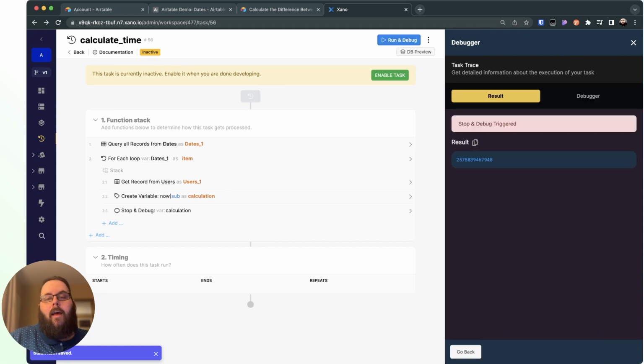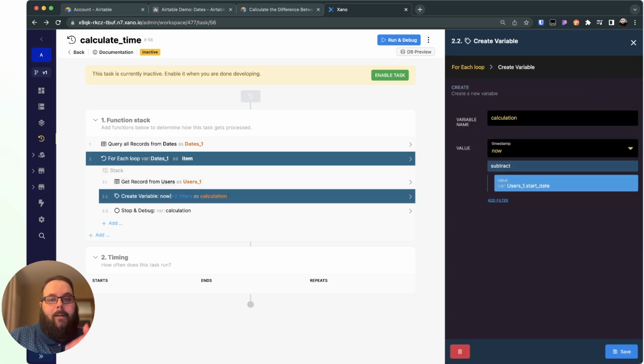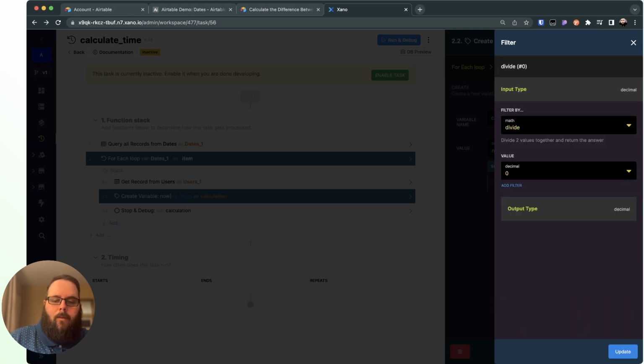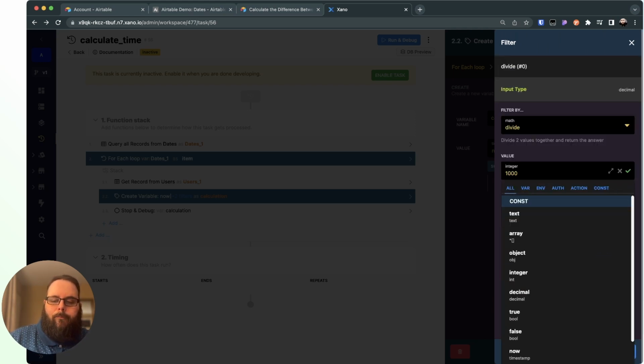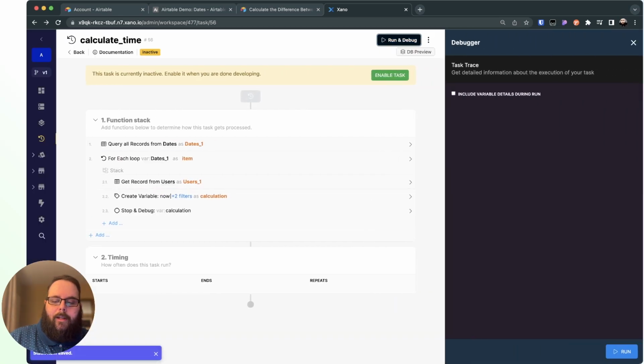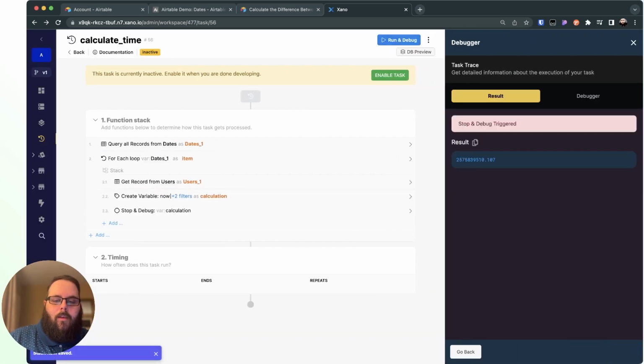So you can see I have been given a value. This is actually going to be in milliseconds. So to take this from milliseconds to seconds, we just go ahead and divide this by 1000. And we can go ahead and check that calculation. So there is our number of seconds.